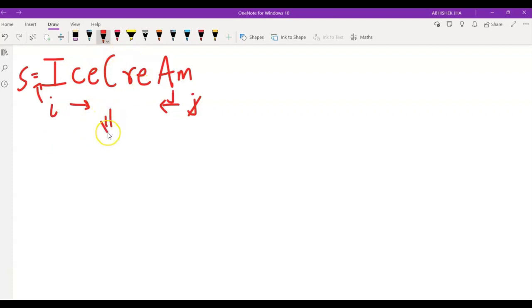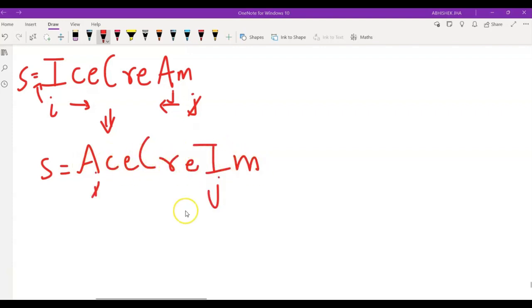So after swapping, our string would look like this: A C E C R E I M. After swapping, we'll move our pointers i and j one step forward and one step backward. So now i remains here and j remains here. Now let's again check whether these two characters are pointing to a vowel or not. Since j is pointing to a vowel, but i is not pointing to a vowel, we'll move i one step forward. And now since i and j are pointing to vowels, we'll stop, swap these two vowels, and move the pointers one step ahead and backward.